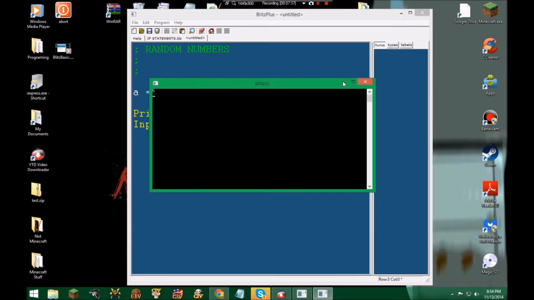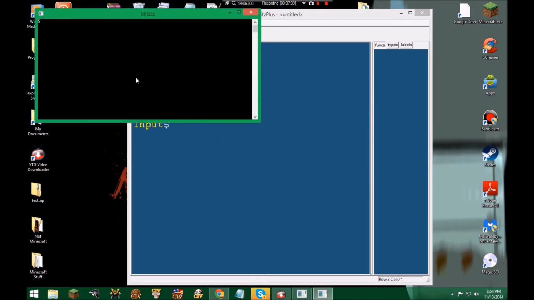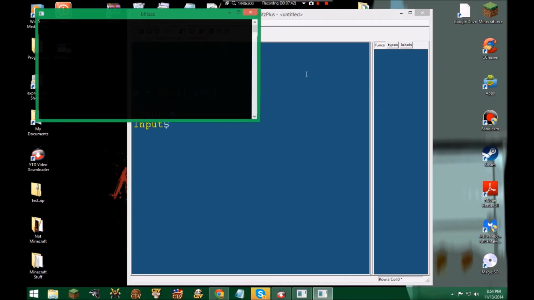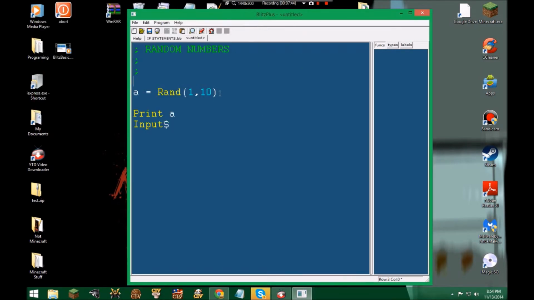So it says 5. Now watch closely. It says 5. It says 5. It'll always say 5 because although this is a random number chosen from 1 through 10, it will be the same random number every time because there is no, what they call, a seed.